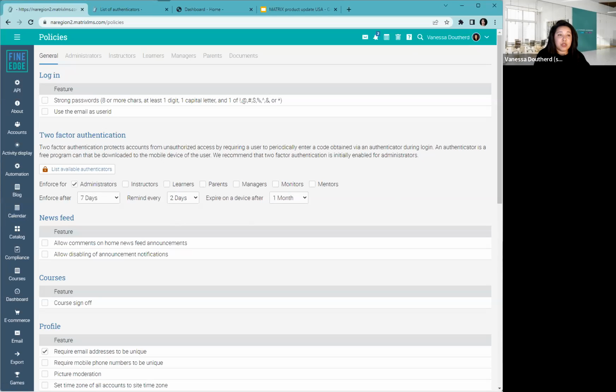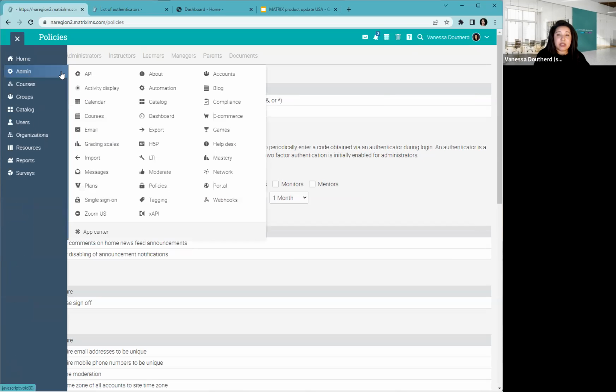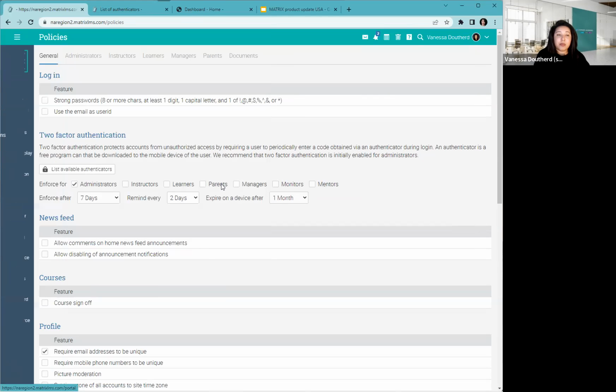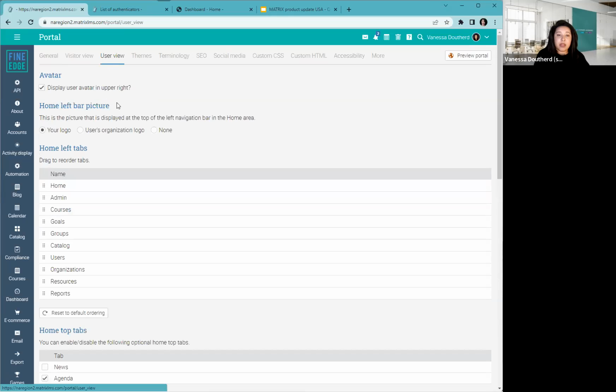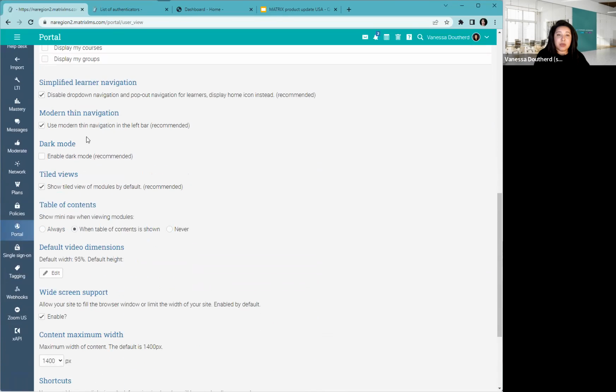Coming down to the admin panel again, we're going to move from policies over to portal. And in this portal, we're going to go over to user view. And then we're going to scroll down to this new update, dark mode.